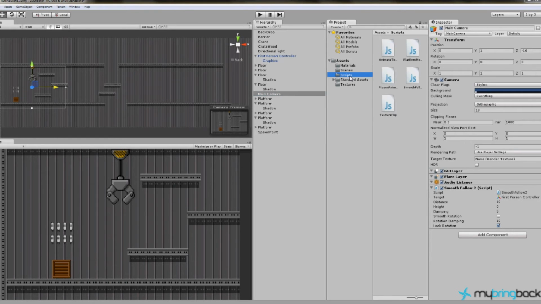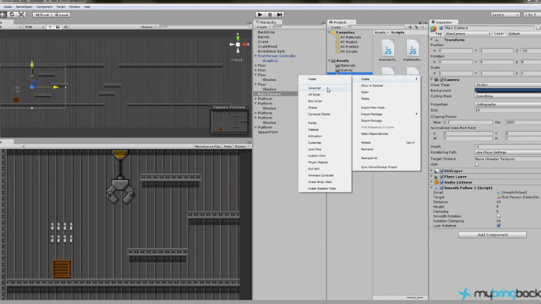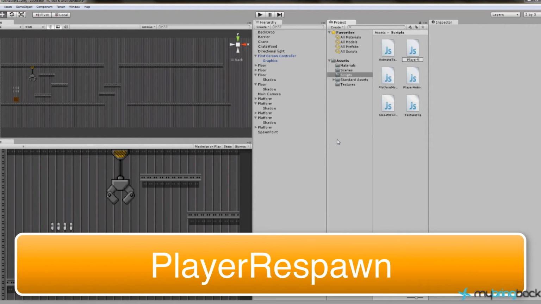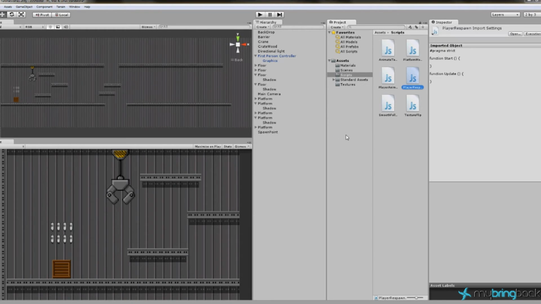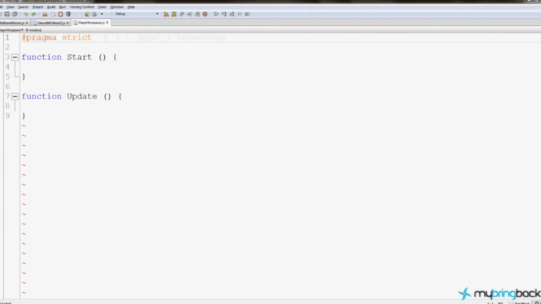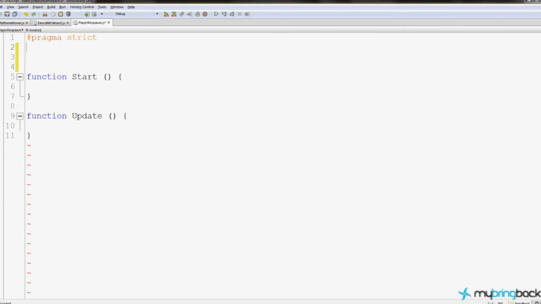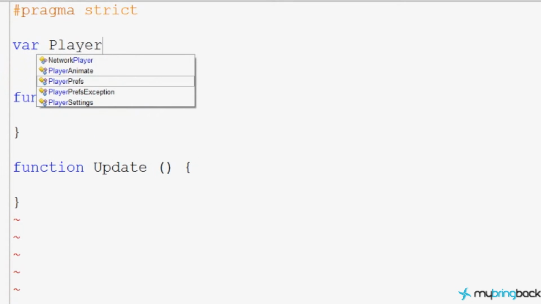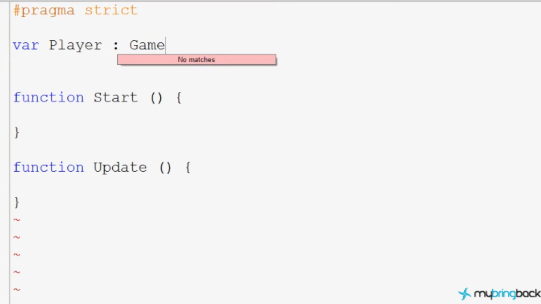Okay, so let's go into our scripts. We're going to right click and create a JavaScript, and we're going to call this player respawn. Okay, if we open that up in MonoDevelop, what we're going to do to start is we're going to need a couple of objects. We're going to say var player is a game object. This is just so that we can make a new player.